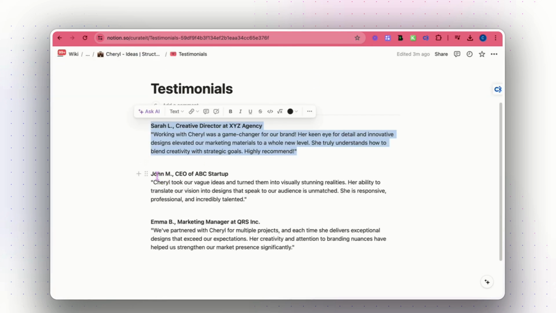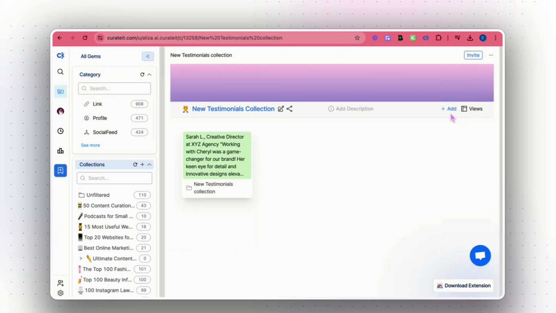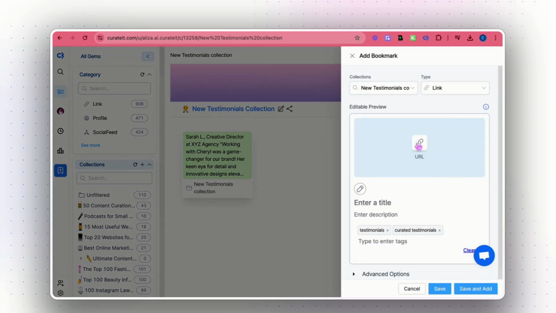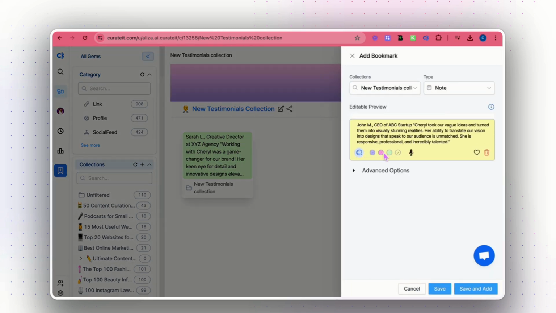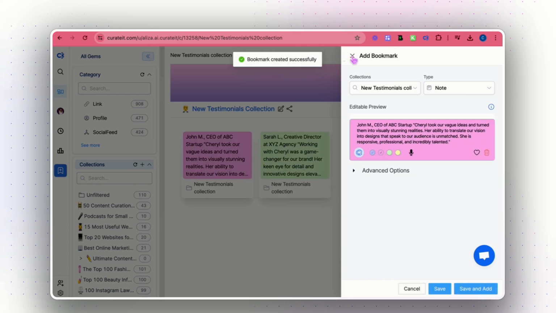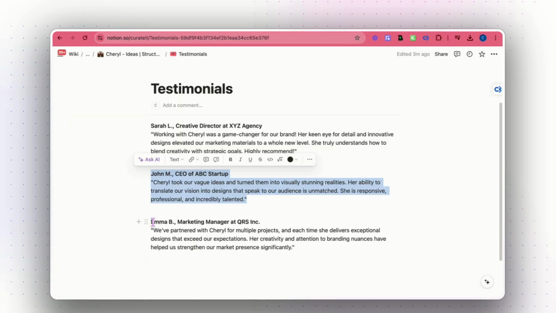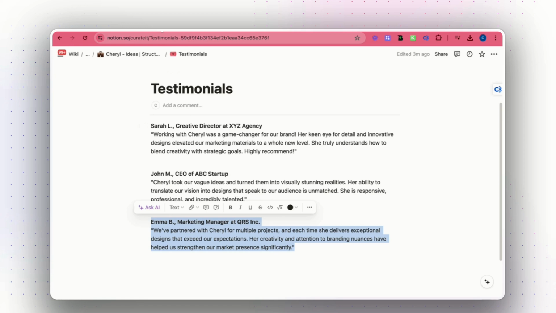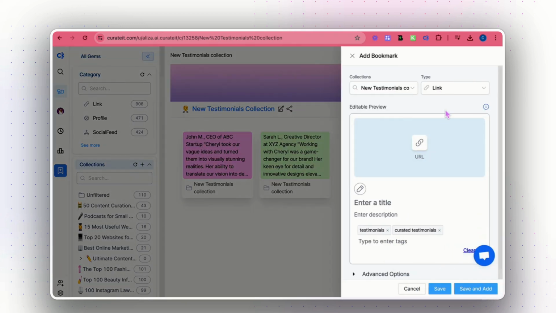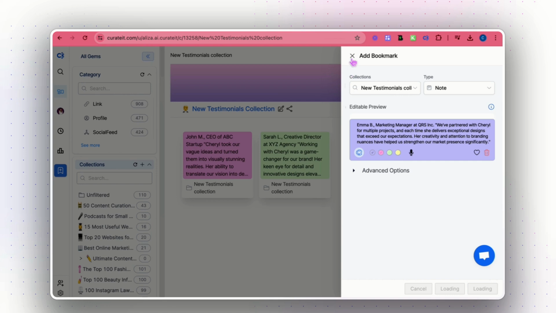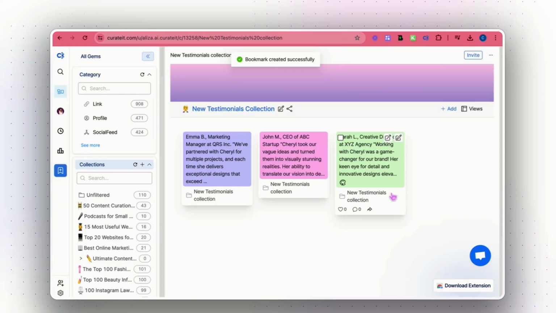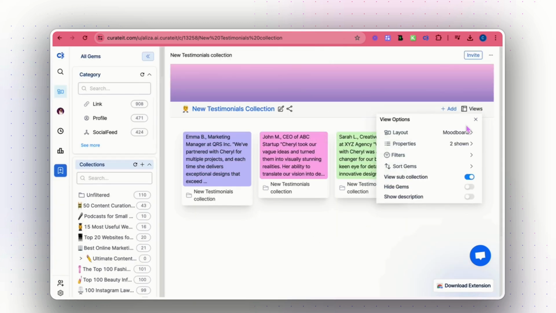Let me add the one from John, and I'm going to add that as a gem as well. Don't forget to change this to a note. I'll change the color, and there you are. Finally, I can't miss the testimonial from Emma. I will also add that as a note. Change the color. All right. Now, there you go. It's added. Doesn't it look great?